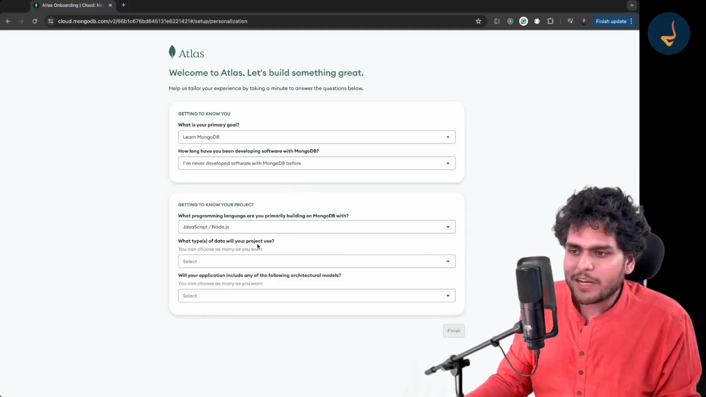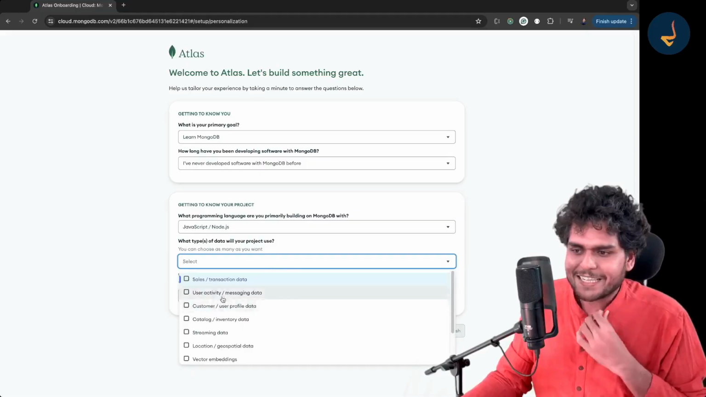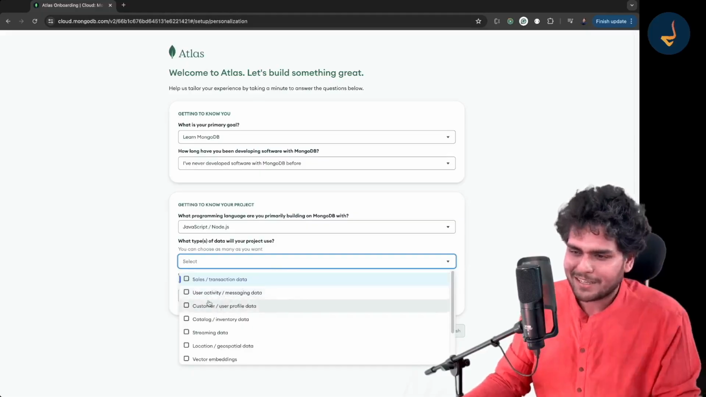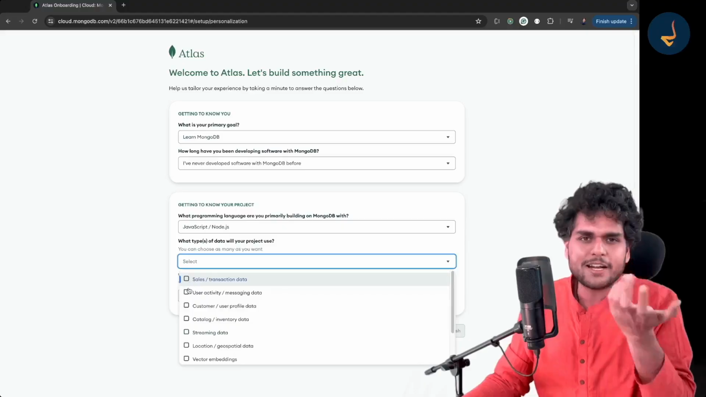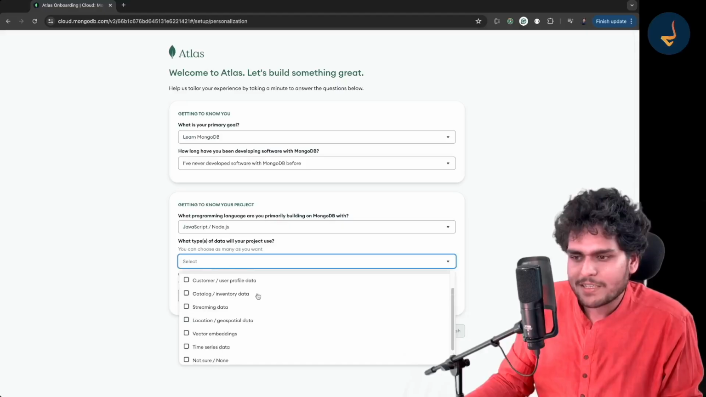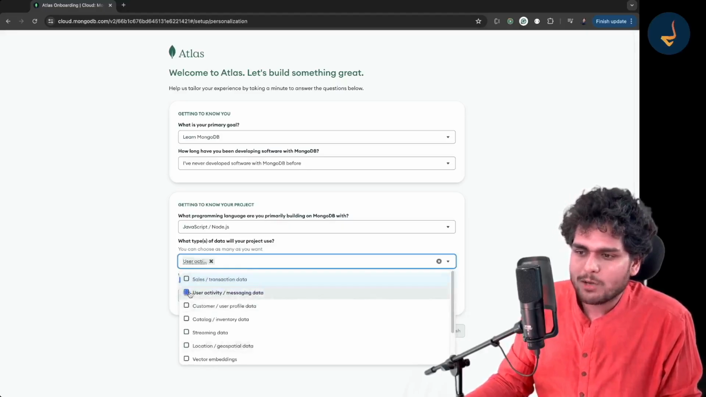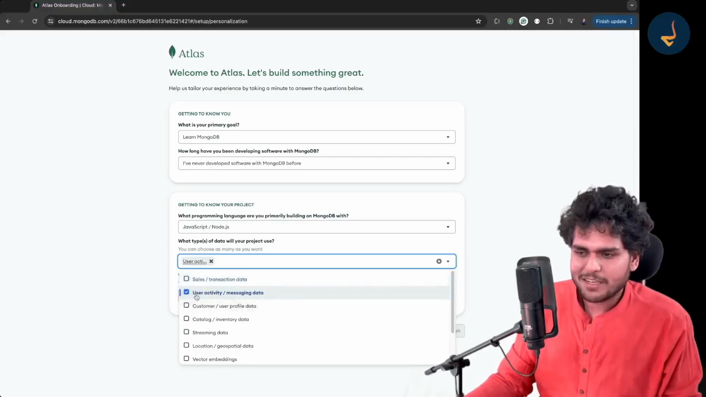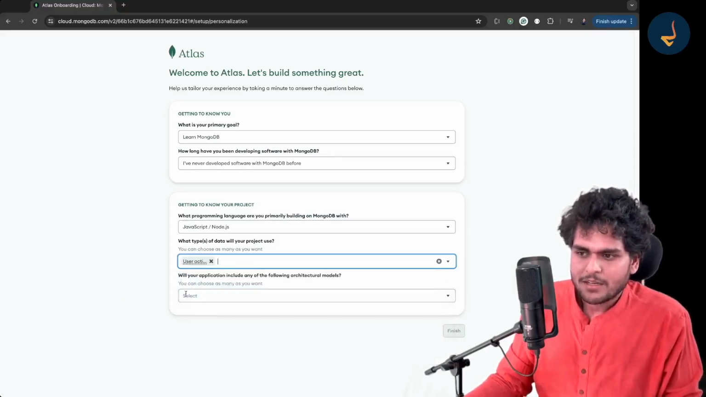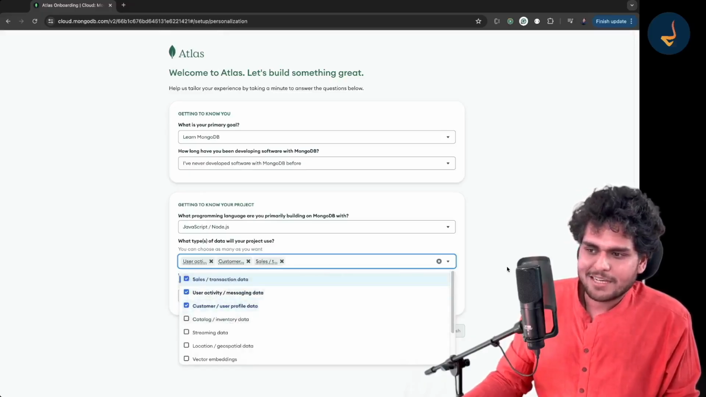And what type of data will your project use? So sales, transaction, user activity. Okay, select whatever according to your needs, right? So sales, transaction data, user activity, messaging data. Let's say user activity, messaging data or something. Let's just use this. Okay, cool. Now you can add multiple also. You can say customer user profile data. Why not, right? Let's use two, three.